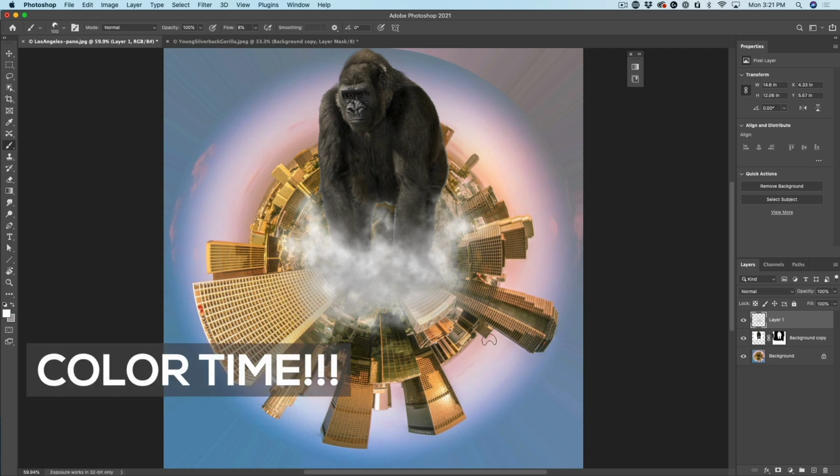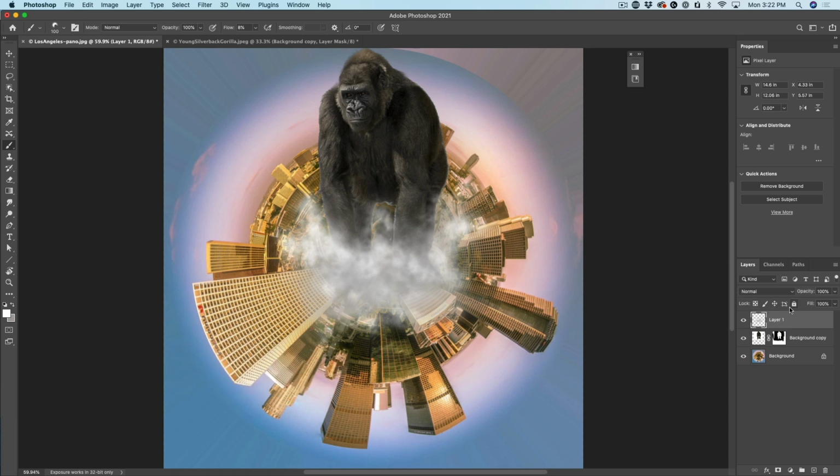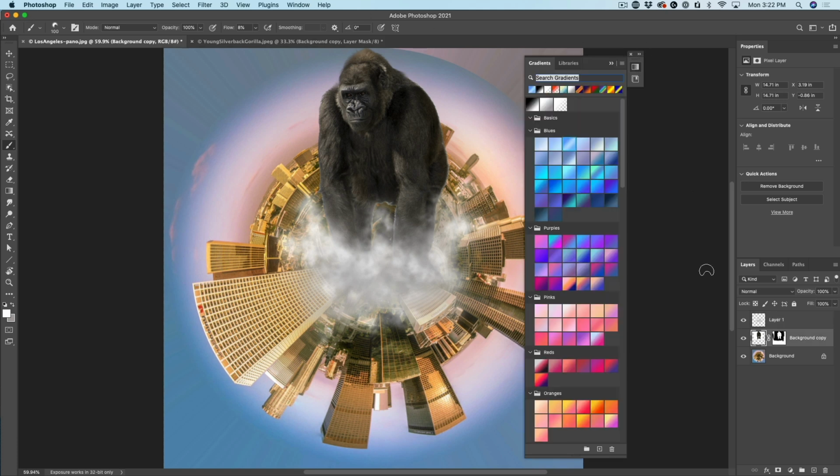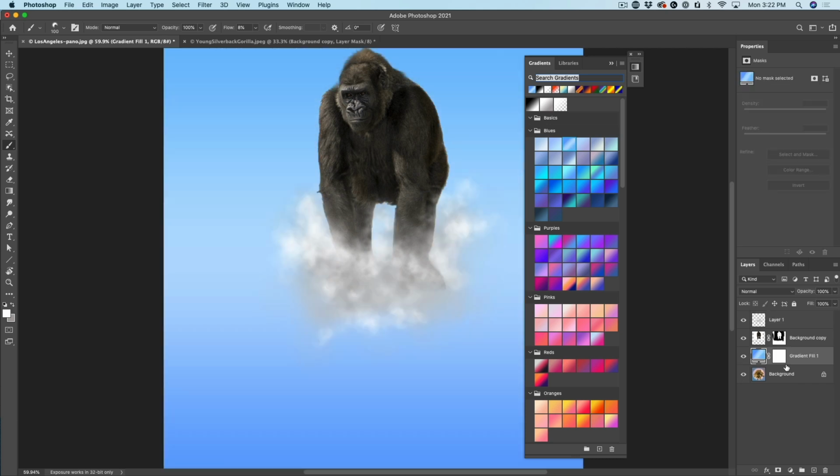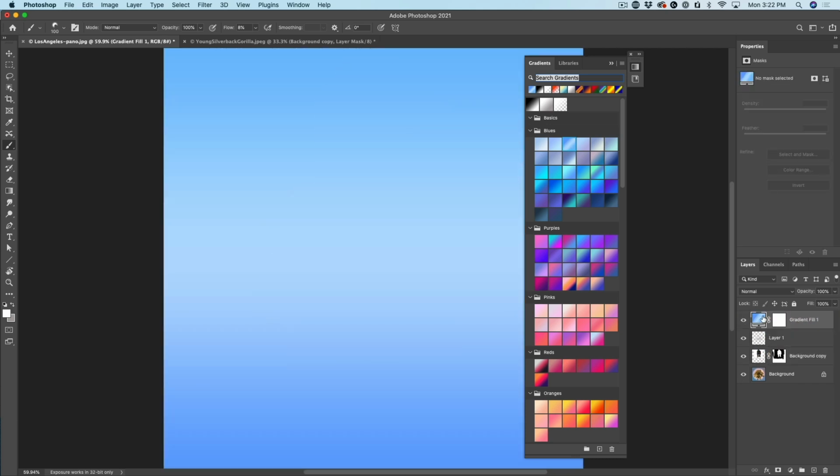And all right, just for fun, why don't we give it a little bit of color grading, just to kind of bring it all together. So what we'll do is we'll just open up the gradients panel here. So we're going to choose the top layer, drag that gradient into the document. Well, let's drag it all the way to the top there.